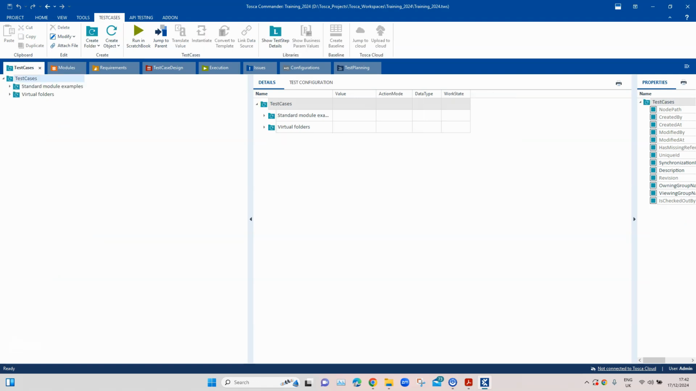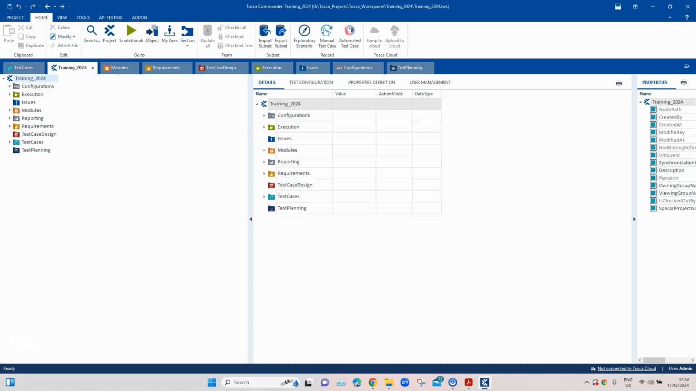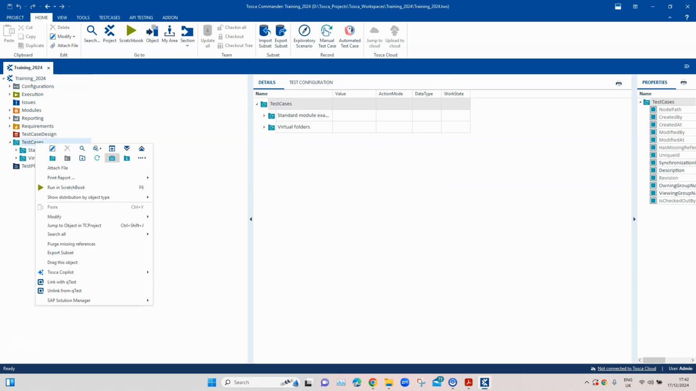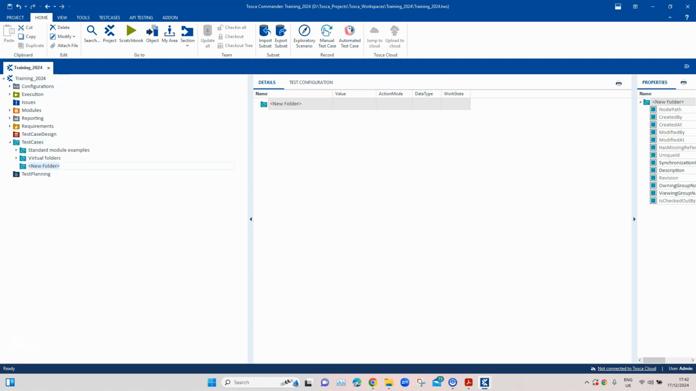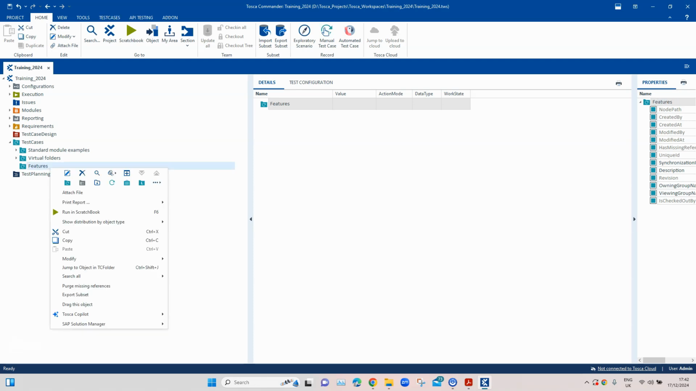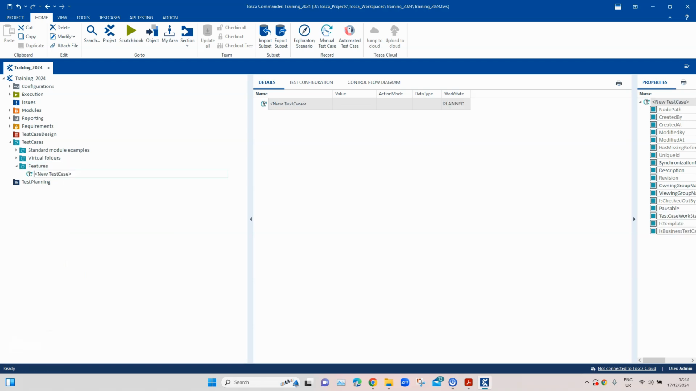So let's go ahead and go to the test cases section. Better we go into the project section so that we can have a clear view. And then we are going to close all but this. And here again, let's create another folder. So we'll call this features. And inside this, I'm going to create a new test case now, where I will say extract PDF links.